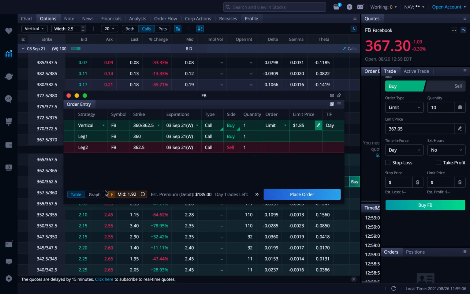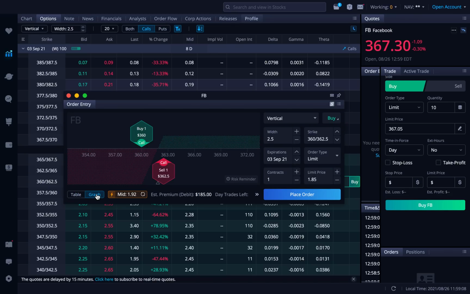Now you can also switch this over to graph to visually see what's going on here, okay? Because again, this is very important that you visually can see that this trade makes sense. This is what you're looking for, and take a look at how much you're making or losing depending on what the price is. The only bad thing about this, of course, is this is only showing you what happens on the expiration date. But it's still better than nothing.